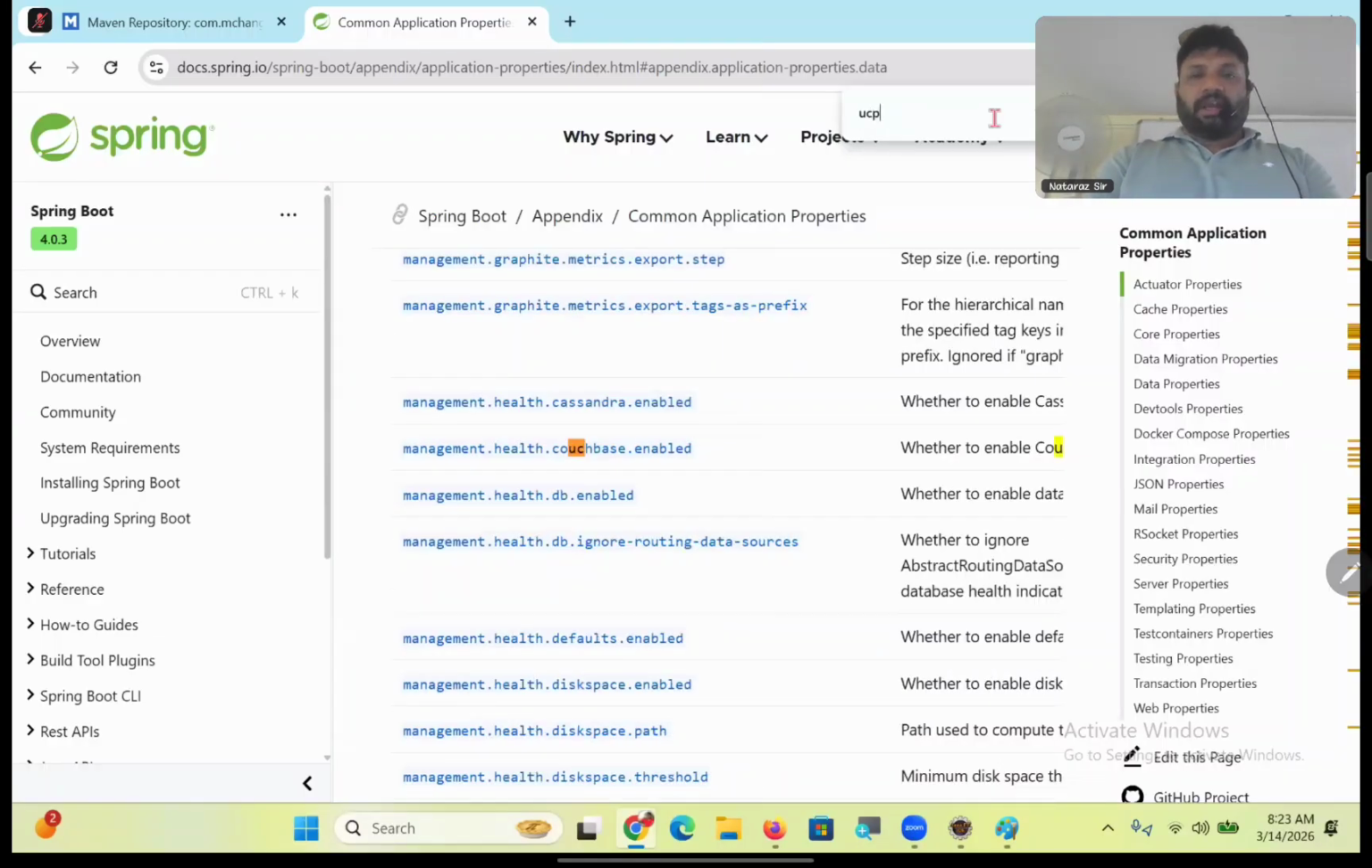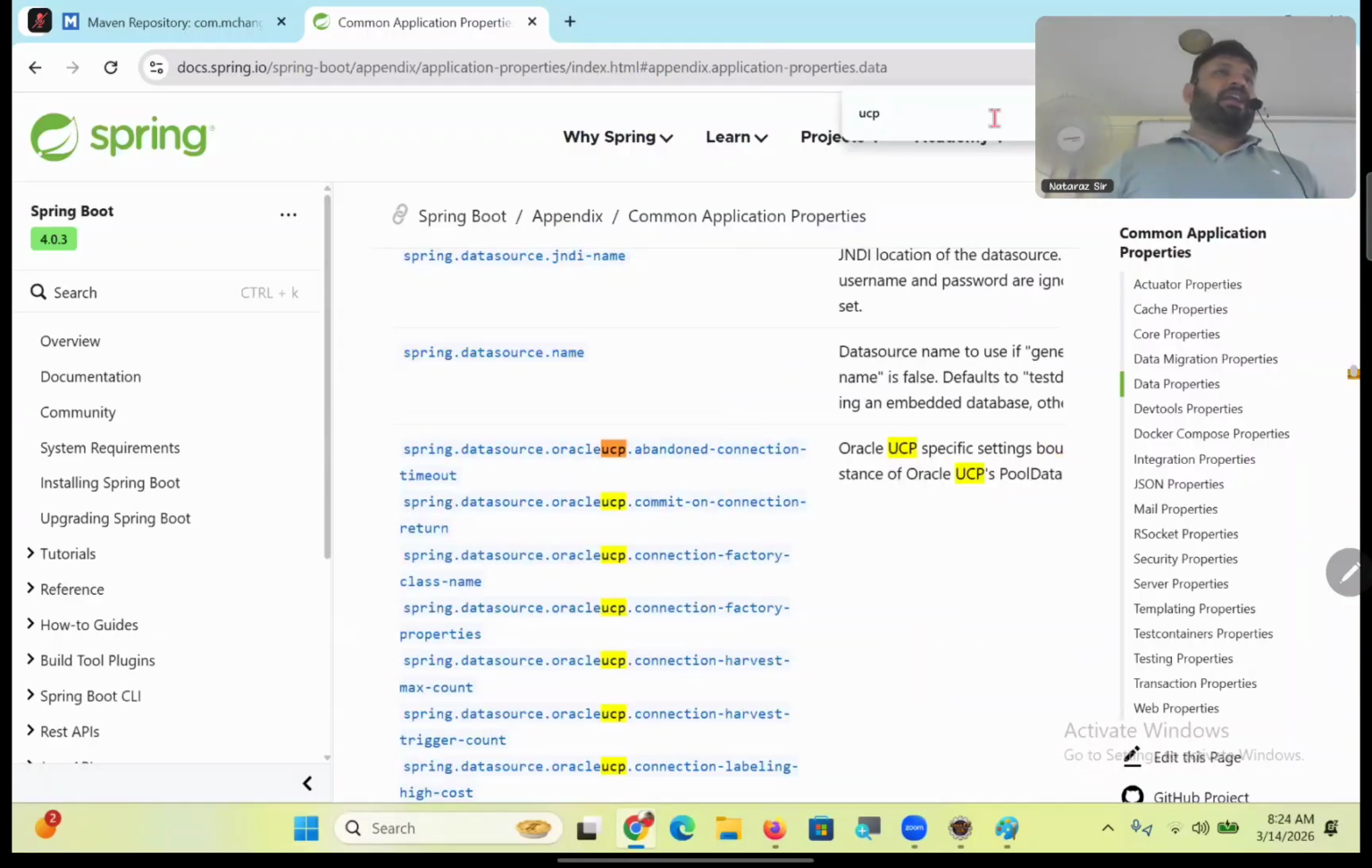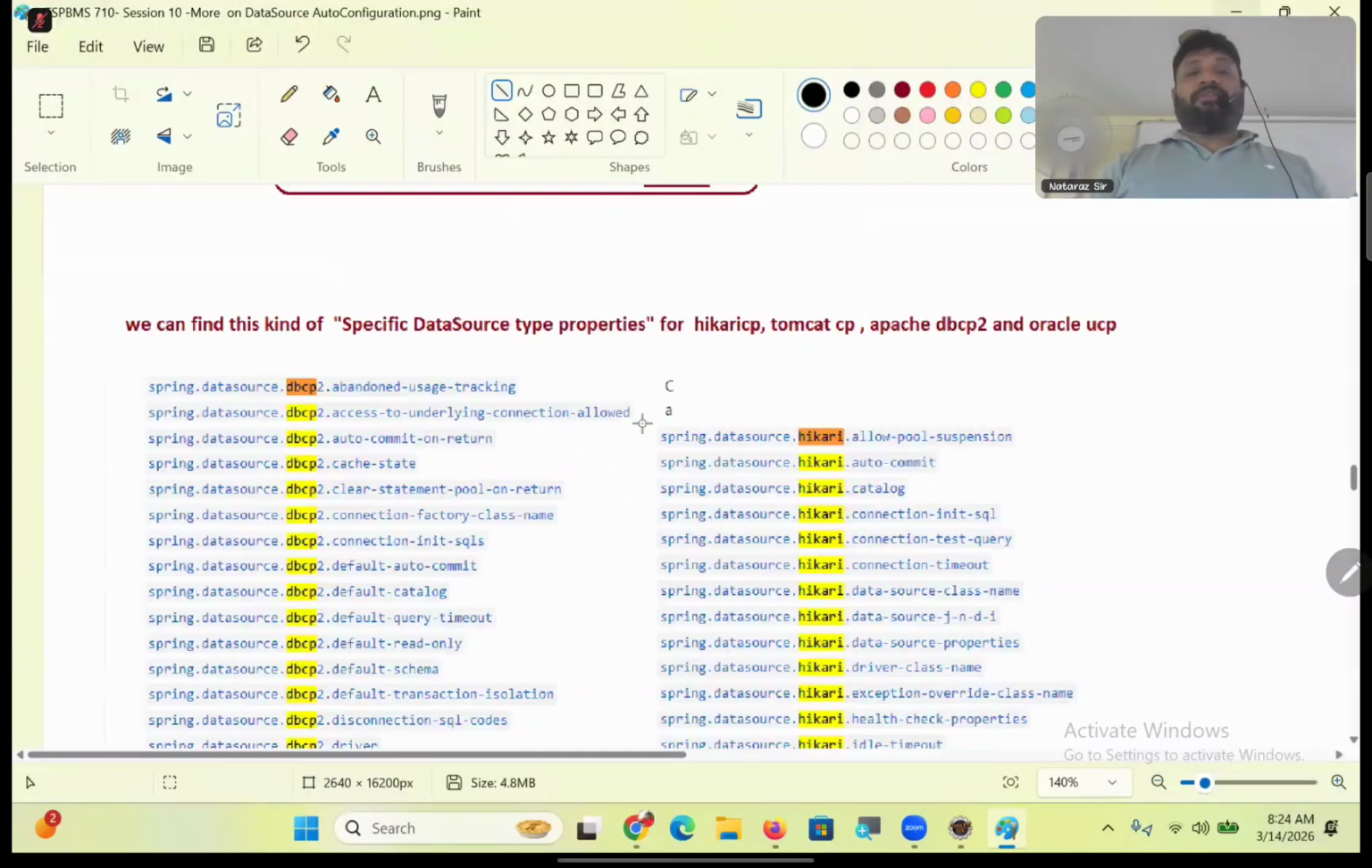Okay, Oracle UCP related properties are coming. No, not just four, guys. We have other additional properties to control the connection pool. To control the connection pool, four additional properties are there. So using those, we can control min size, max size, everything. Great. So this is about how auto configuration takes place internally.